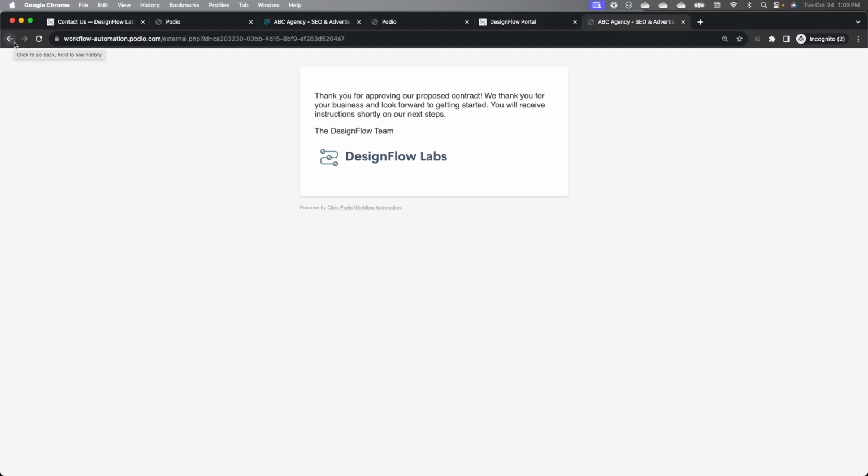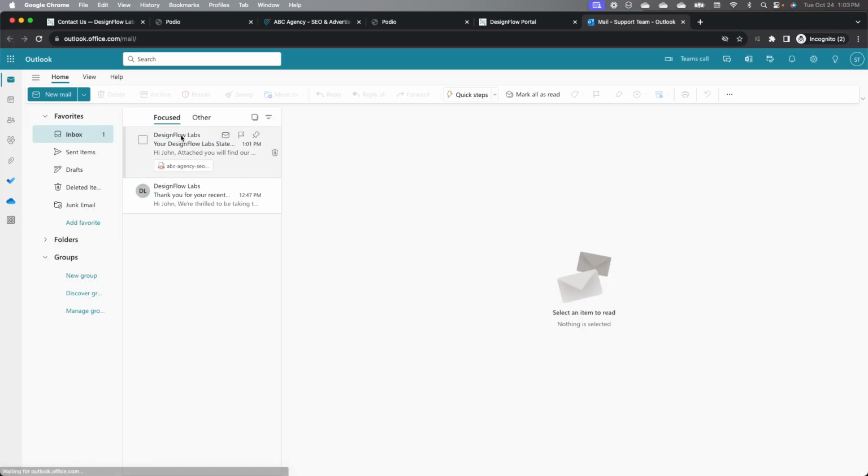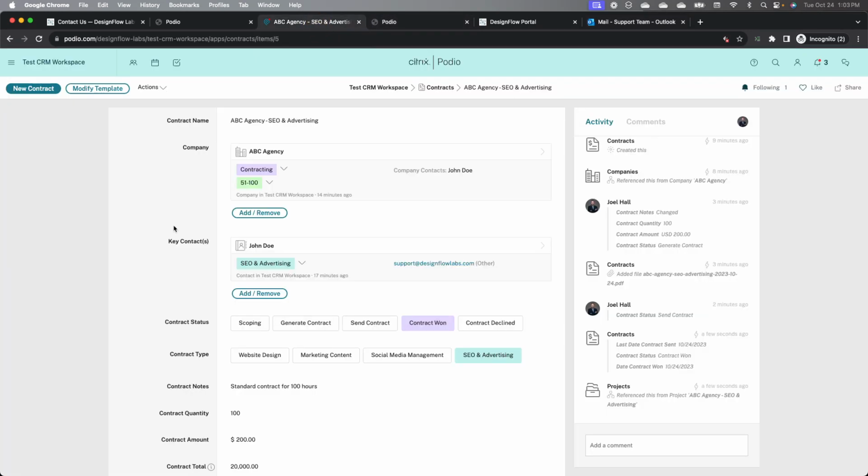So they get a little pop-up here letting them know that the contract's been received. We're going to be reaching out to them. Sorry, I actually want to go back to email and have that open for later. But now what we can see in Podio, we can see our contract has moved to contract 1, and we can now see our date contract as 1 is 10/24.